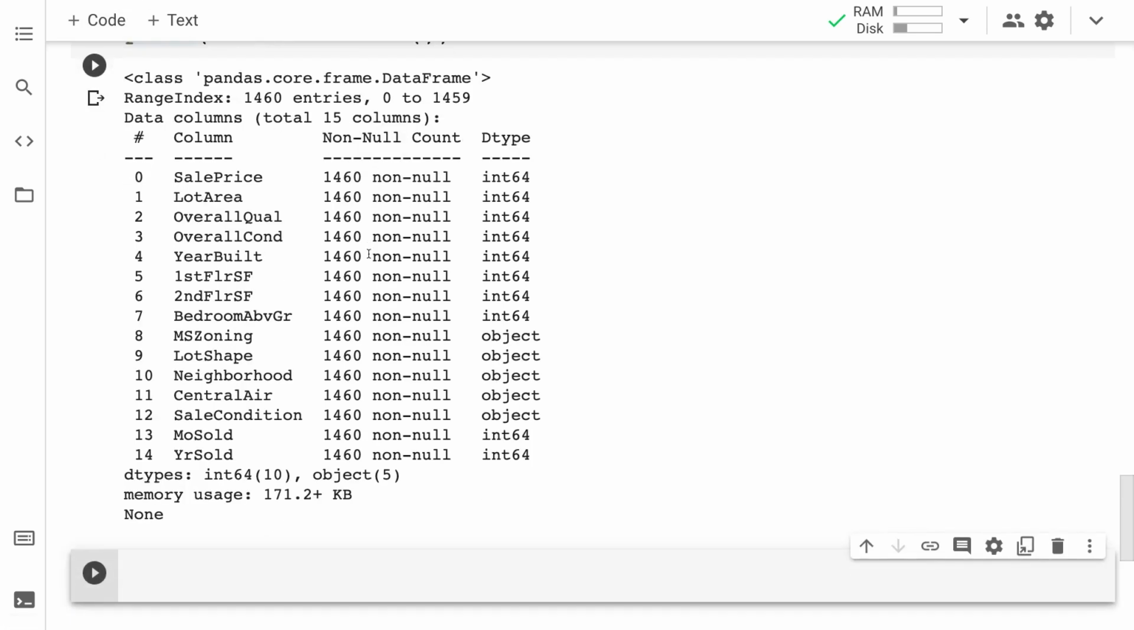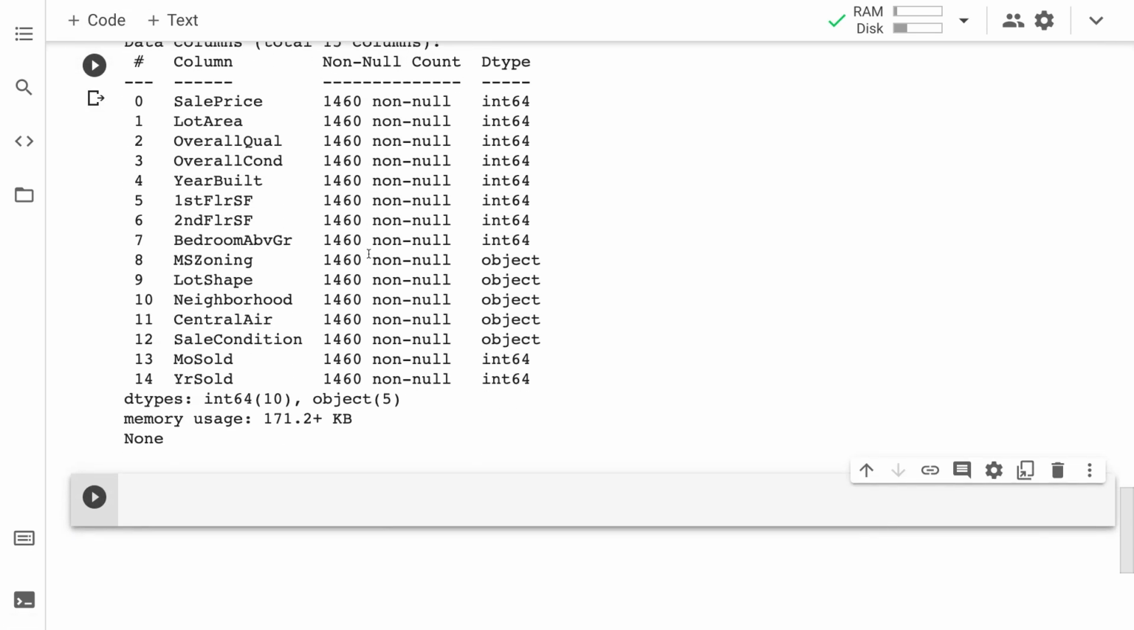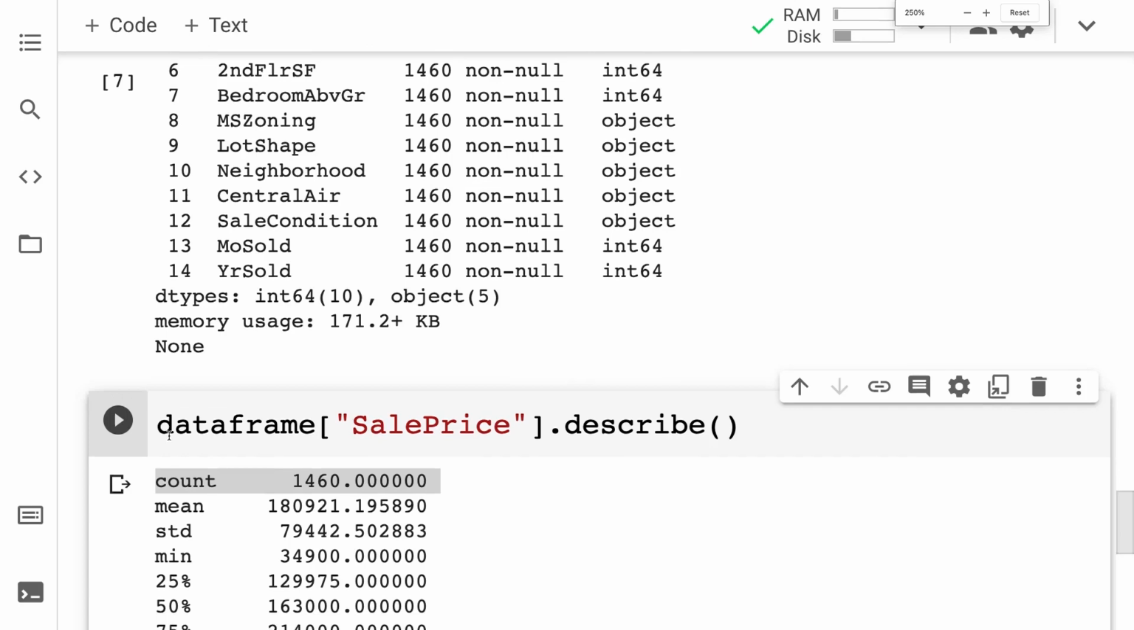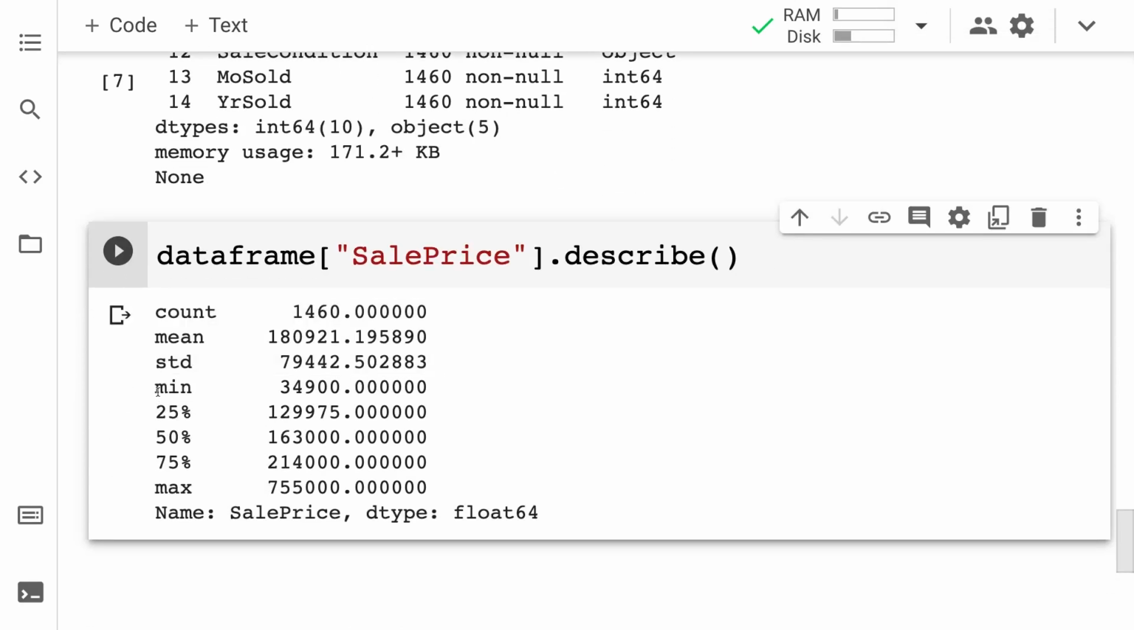All right, so let's create a new code cell. And first, we are going to get a descriptive statistics summary. So we can get our data frame at the column we want, which is sale price. Then we can use the describe function. And if we run this code cell, we'll get some statistics, including the count, the mean or average, the standard deviation, the minimum, 25%, 50%, 75%, and maximum. As well, we get the name of the column and the data type.